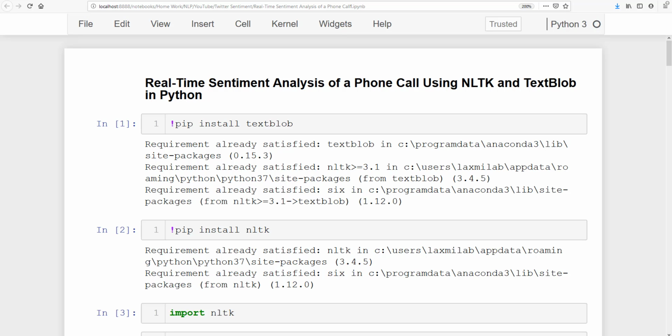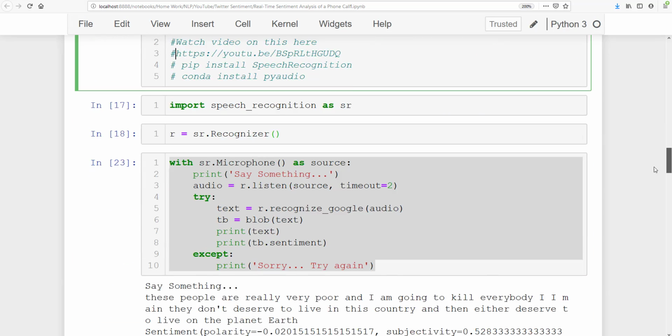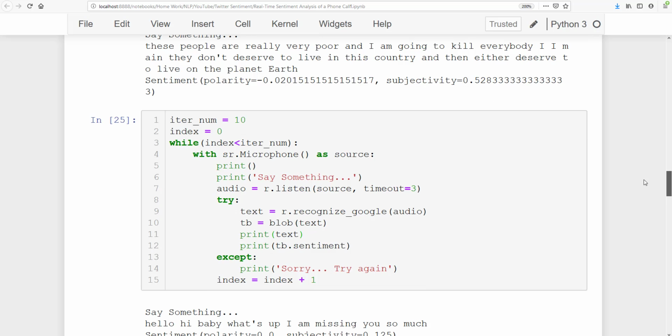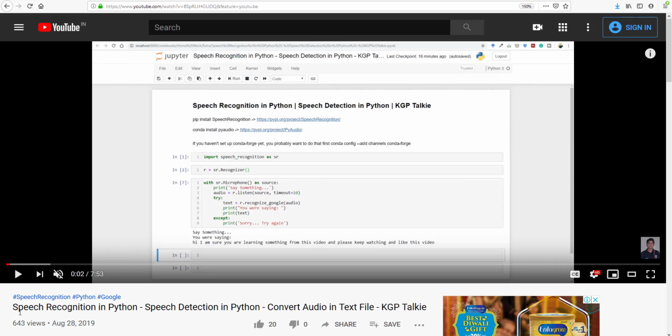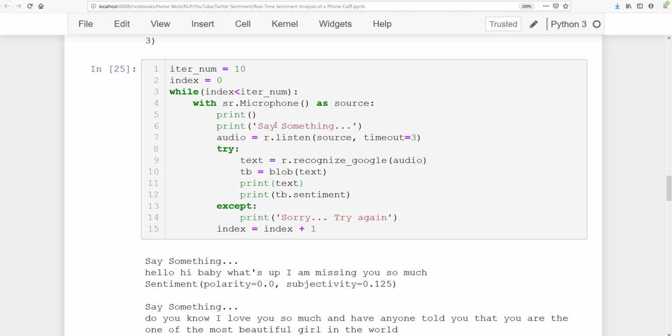This is Lakshmikant Tiwari, and in this lesson I'm going to show you how you can analyze the sentiment of a phone call using NLTK and TextBlob. At the end of this lesson I'm going to call my girlfriend and talk with her. Then our voice will be converted into text. If you remember, in my previous lectures I covered speech recognition in Python, where I taught how you can convert speech into text. That text will then be passed into the sentiment classifier, and our talk will be converted into sentiment.